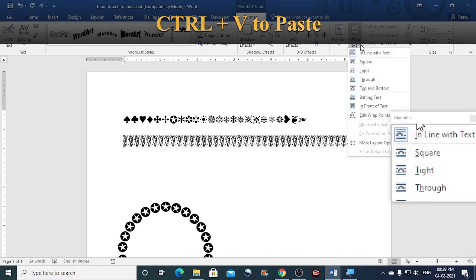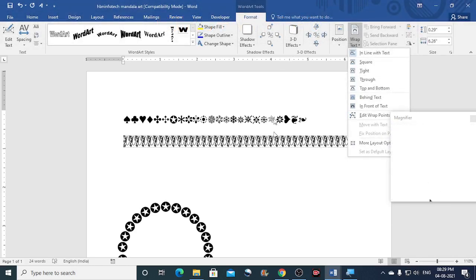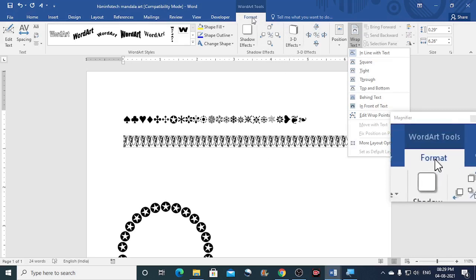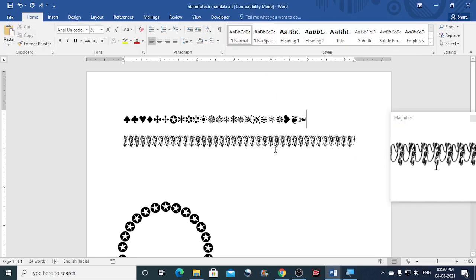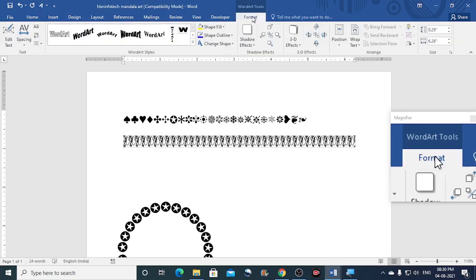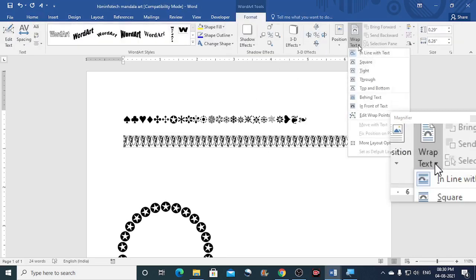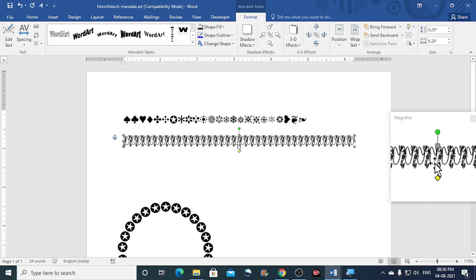Then text wrap. See, this is available on the format tab. So when you select the word art, you will get this format tab. So when you deselect it, it goes away. So you need to click and select the word art, then go to the format tab, and then text wrap in front of text.